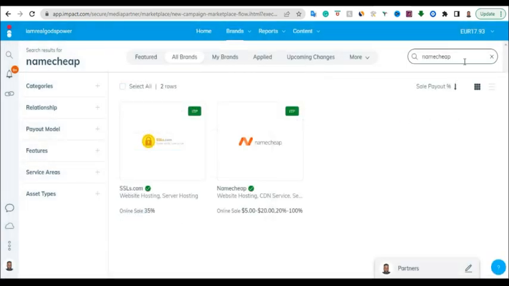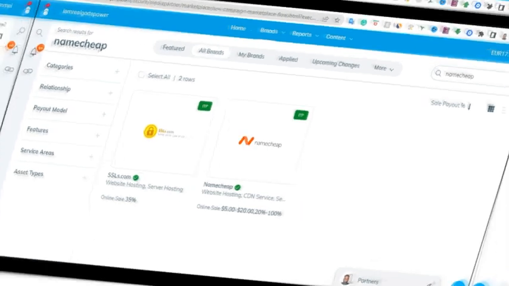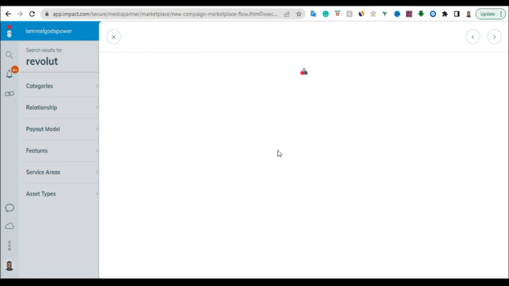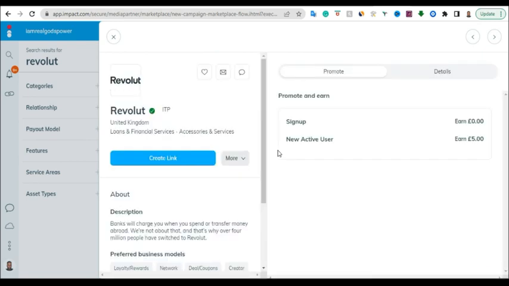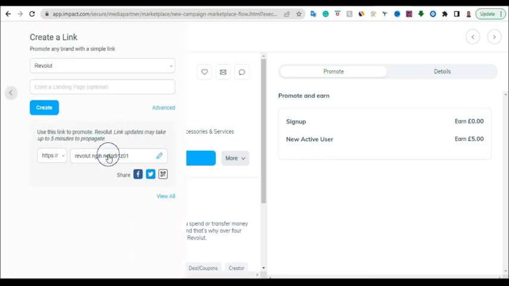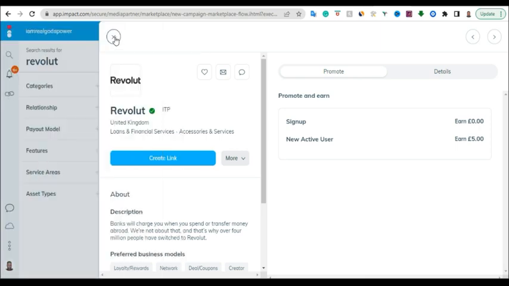Let us say, for example, I don't want to promote Namecheap. I want to promote a website like Revolut, which is this online banking. All I need to do again is search for Revolut. As you can see, Revolut has opened, and what I need to focus on is the one for Revolut, not Revolut Business. I will click on Revolut, and it's going to open up. You can see that Revolut is going to pay us up to $5 for any new user we send to them. All I have to do is click on this part where it says create link, and immediately it's going to give me the link. All I need to do is click on it and it will tell me that I have copied it. Then I close this tab.